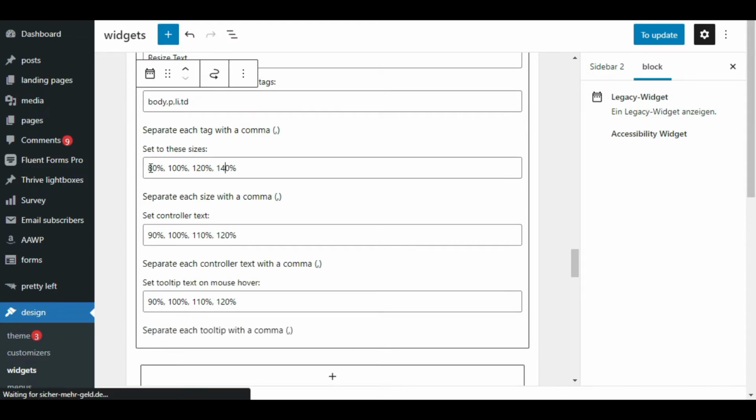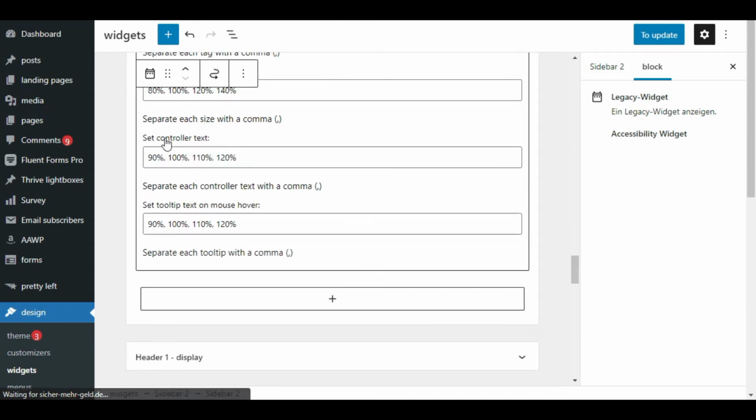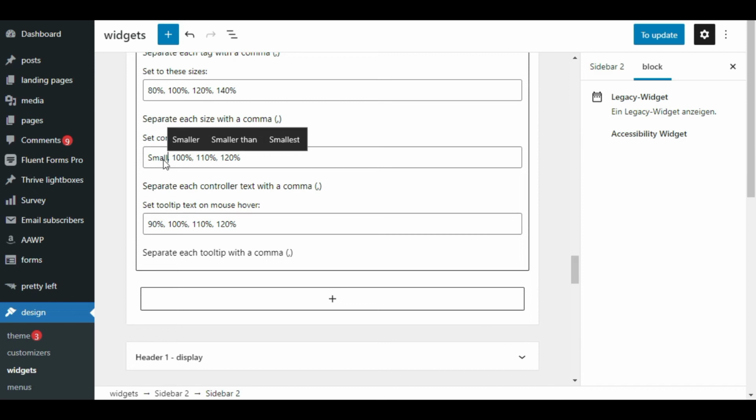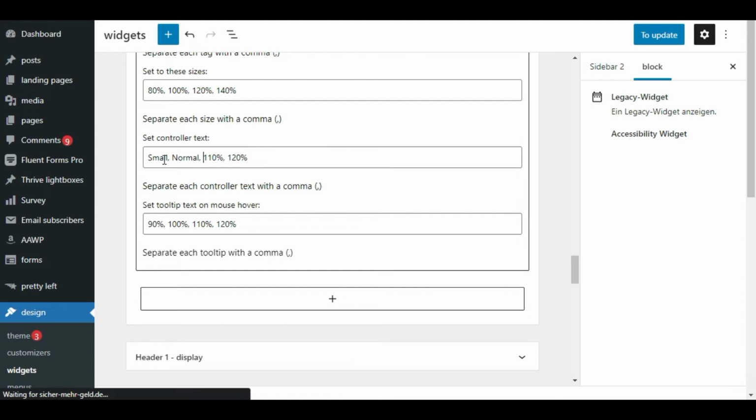Now this is the size where the text was increased or decreased. This is the set controller text, the text that will appear on click. Here I will add small. Next I will add normal. Here I will add medium, and at the end I will add large.